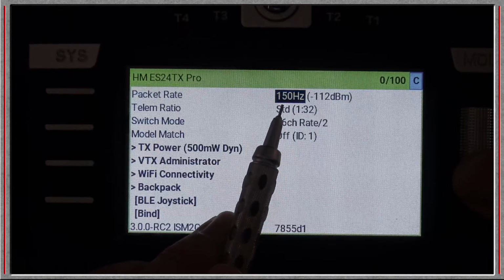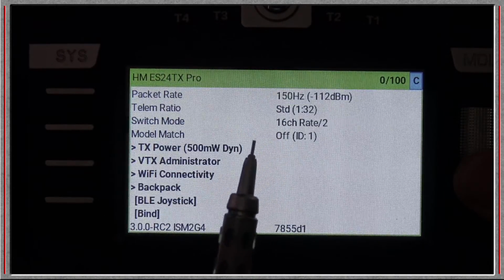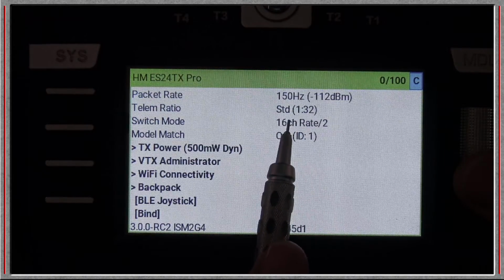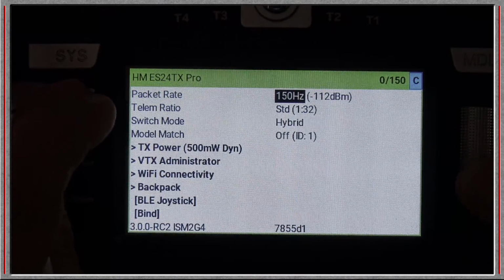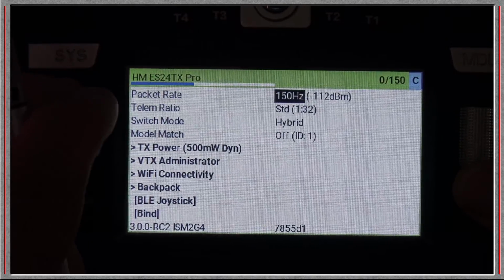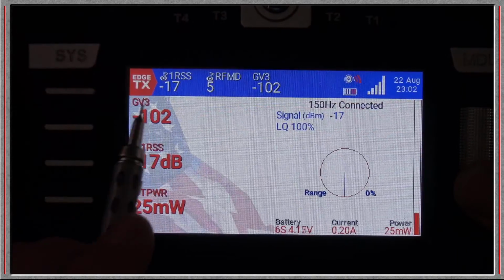So I'm going to do 150 hertz. Now the sensitivity level for 150 is negative 112, and that means the warning level needs to be negative 102. So I'm going to set it to negative 150, and then if we back out, GV3 now should be 102. So I'll back out, and there we go. It's 102.